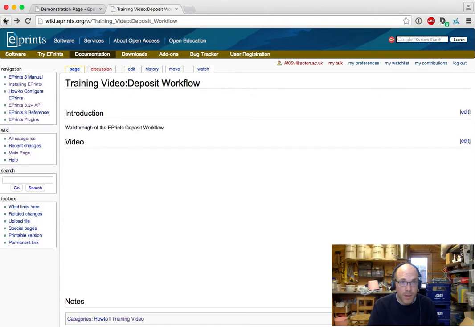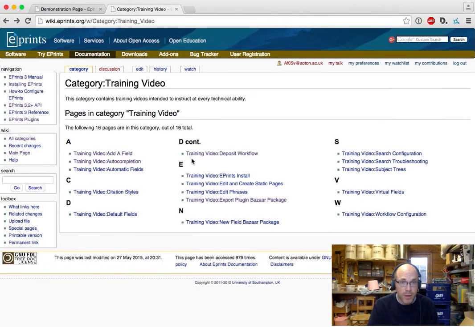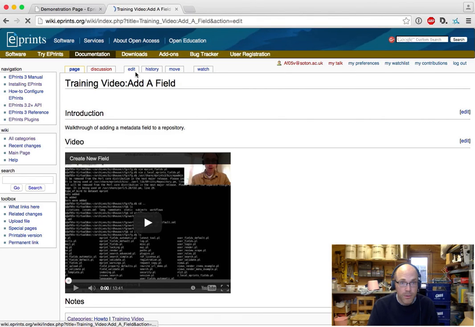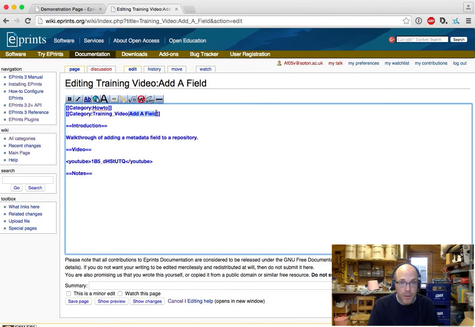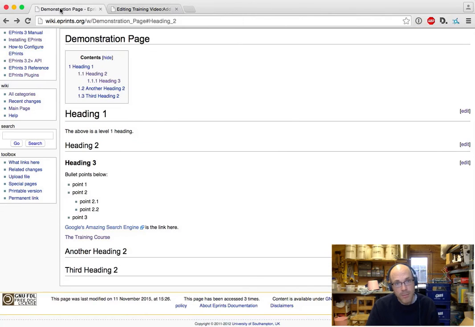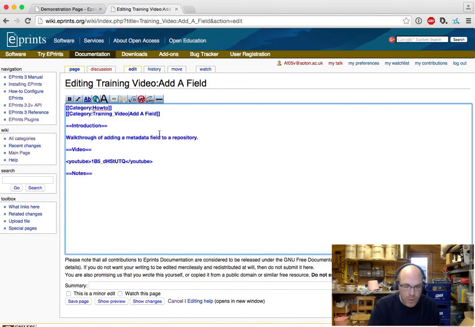If you look at this page, they all begin with a T, but this adder field is under A, and that's because adder field is the sort text, that's how it's sorted on the category page. There are a couple of categories that are quite useful. One is the documentation needed category, but if you have a look and see when you're editing pages which categories they're in, you can start to get a feel for how these are used throughout the wiki.